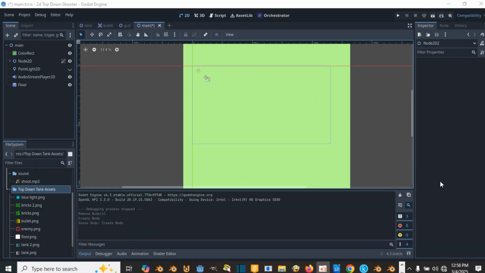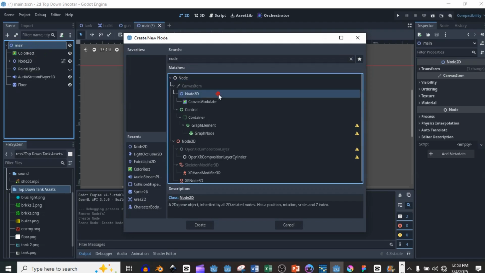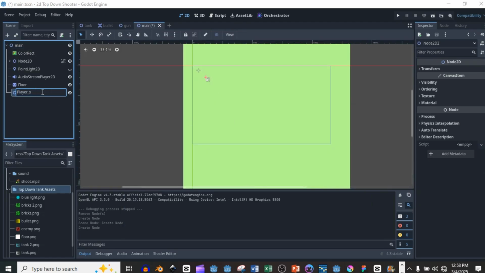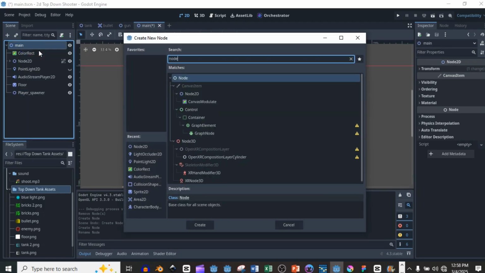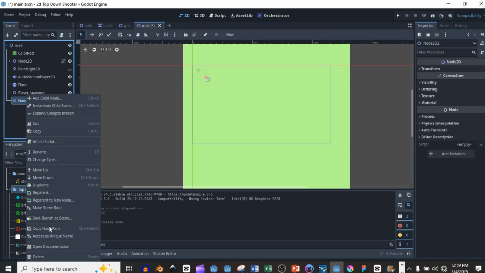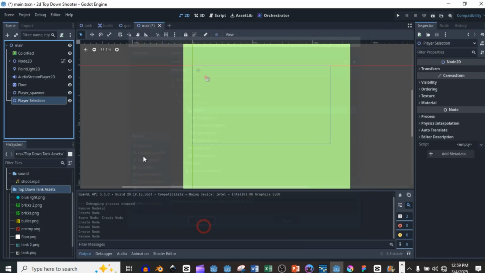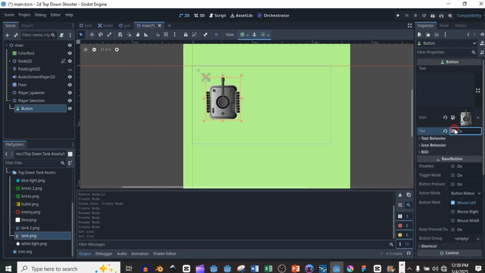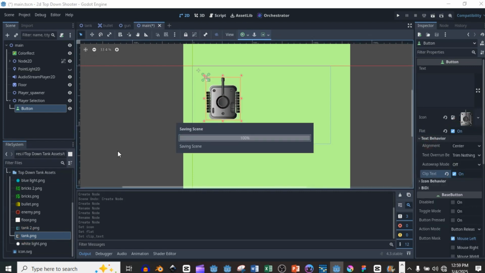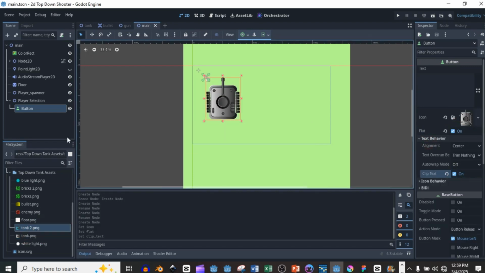For us to do that, we have to first create a Node2D and rename it to player spawner, where the player will spawn. Then we're going to create another Node2D and call this the player selection. Then we're going to add a button there, and the button will be for selecting the player. So we're going to add the sprite for the tank there.